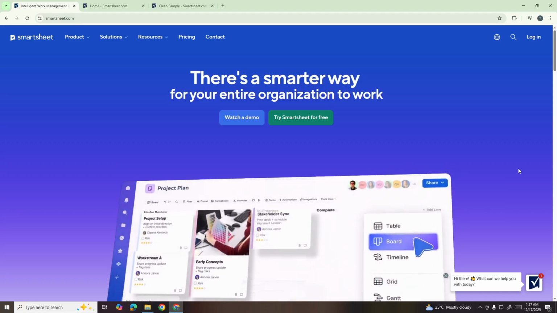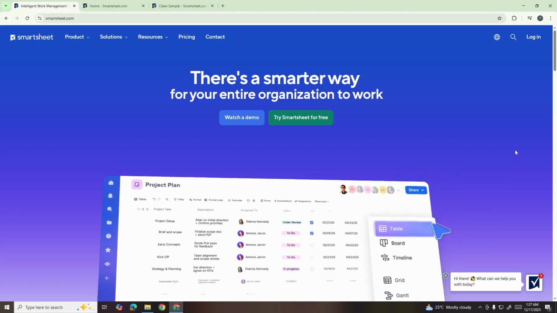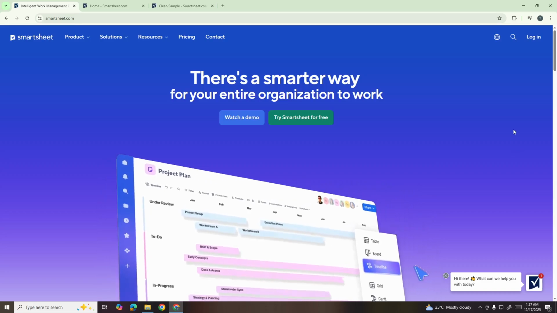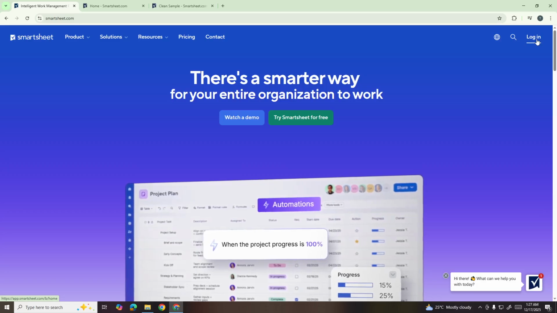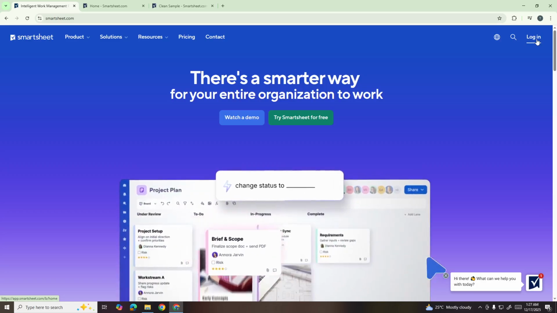Let's get started. First, open your browser and navigate to smartsheet.com. Once you're there, you'll need to log into your account using your credentials. Make sure you've got your login details ready so you can access your workspace without any delays.